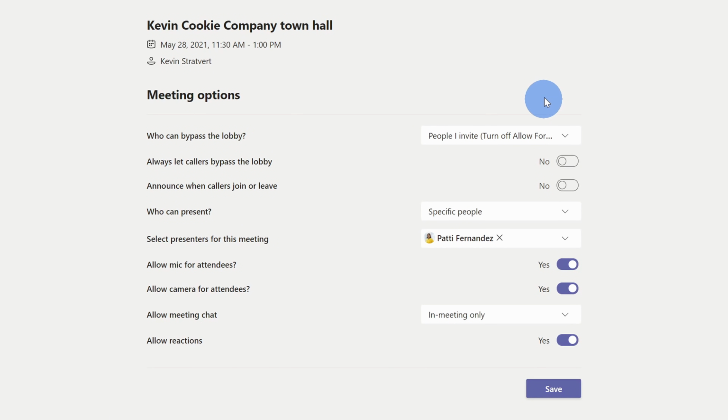Within meeting options, I have a number of different settings. I could decide, do I want to allow attendees to be able to use their mic? Do I want to allow cameras, meeting chat? So I can configure all of these different settings.